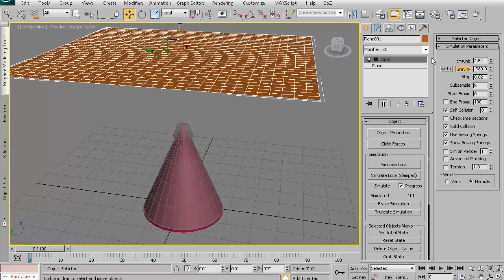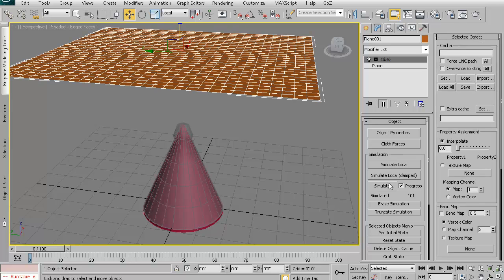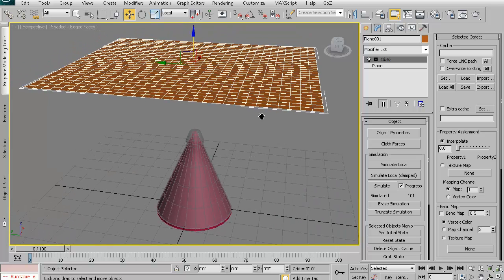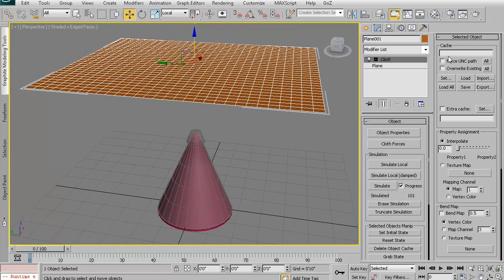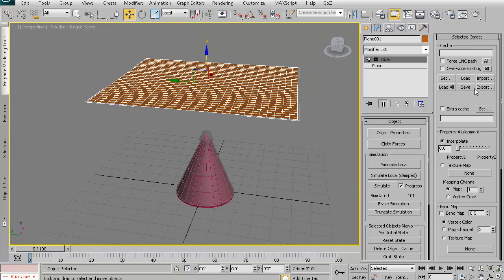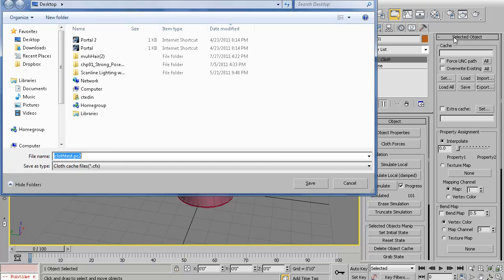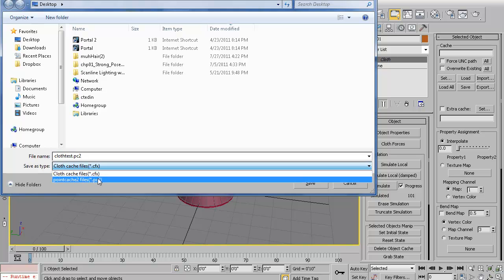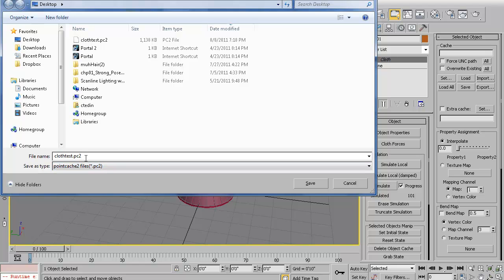Alright. Now we've cached this system. It's cached in the cloth modifier, but you can export that out to a different type of file. So let's say hit export here under selected objects, and we're going to pick a PC2 file. Now you can put CFX if you want to, but PC2 is pretty cross-compatible. In fact, I think I can spit this out to Maya and Softimage.